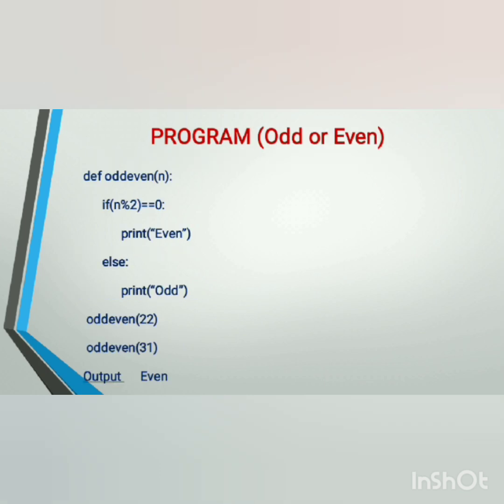So based on the condition, a set of statements will work. Your output is, first it will display even for 22, second it will display odd for 31. This is another program for functions, right? Here additionally we are using an if condition. If the condition is true, the if statements will work. If the condition is false, control moves to the else part.